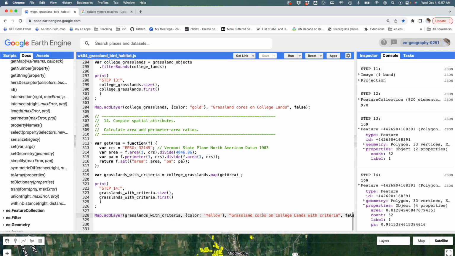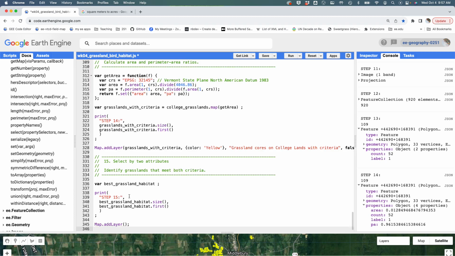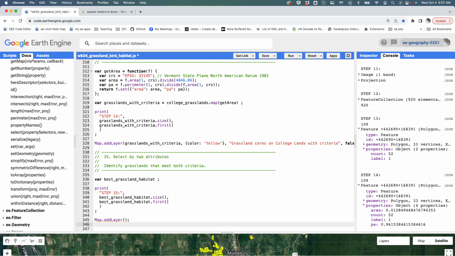So this step is going to show you how to select features by two attributes rather than just a single attribute. Is that all right? So let's go through it. I'm going to copy this snippet and paste it in, and we're going to select by two attributes. This is going to start kind of familiar: we want to take the grasslands with criteria, and that's going to be our input. This is where we're going to store the result.